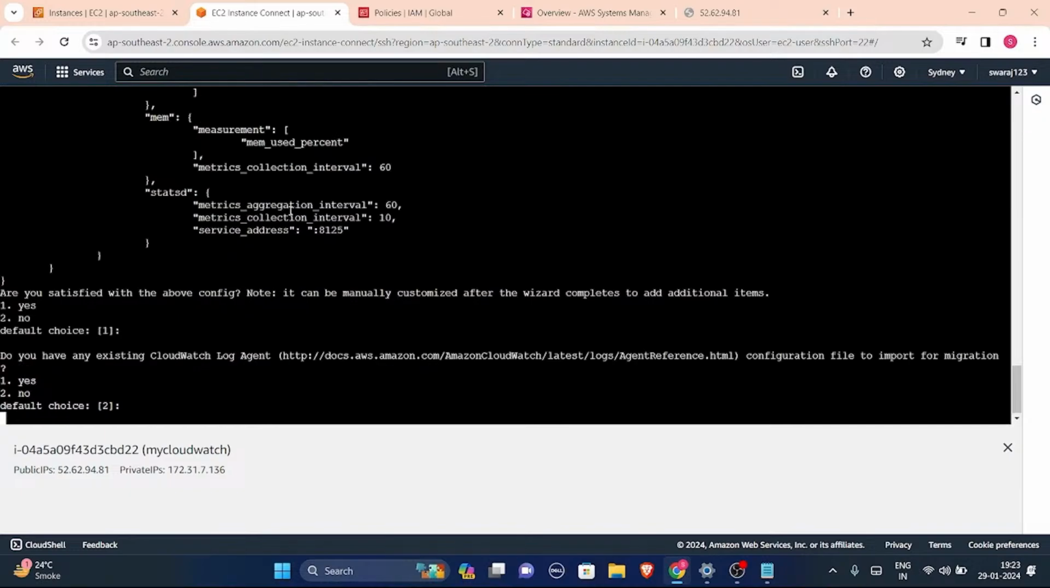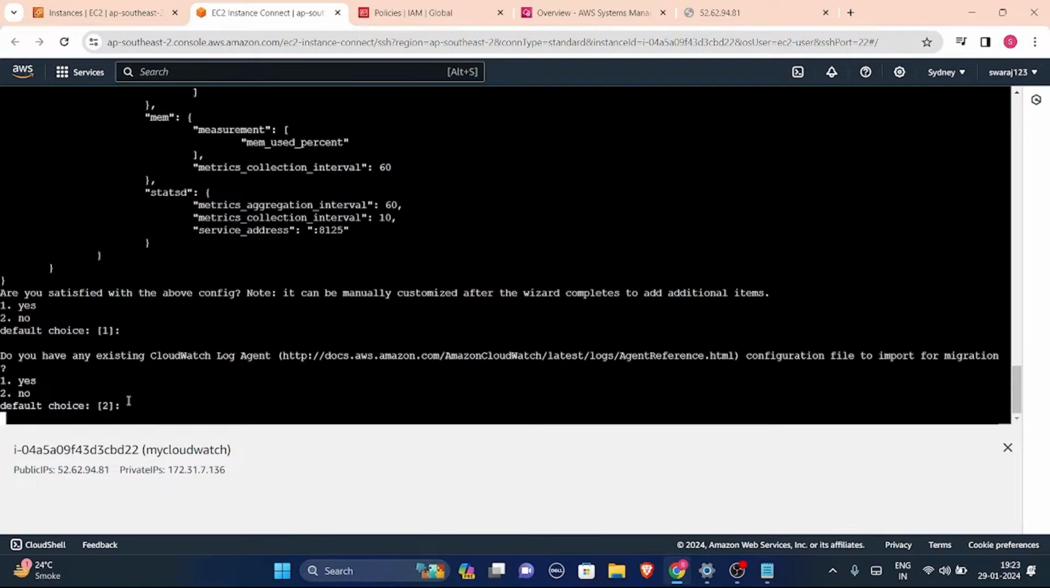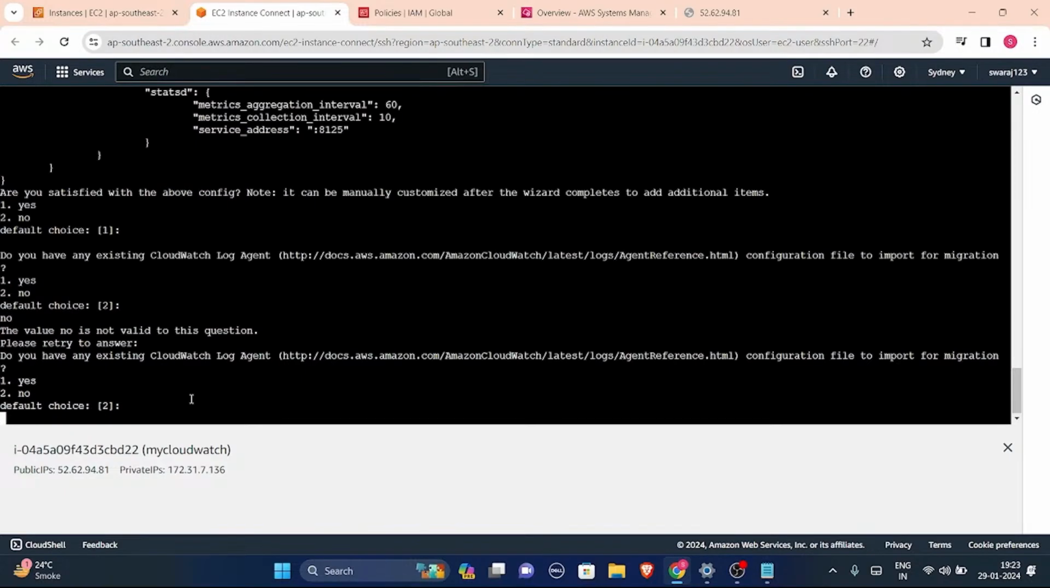And this is my JSON configuration, whatever I have chosen so far. Do you have any existing CloudWatch agent configuration? I don't have one, so I'll write no, but that option is not actually supported, so I'll choose 2 for that.